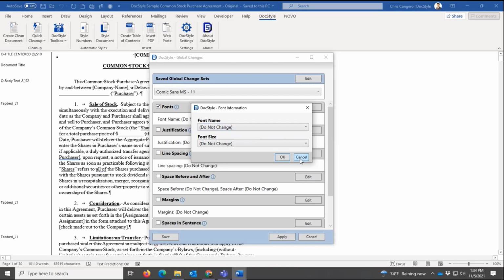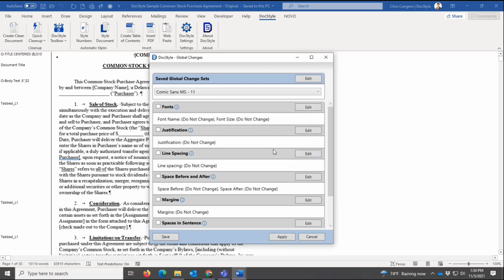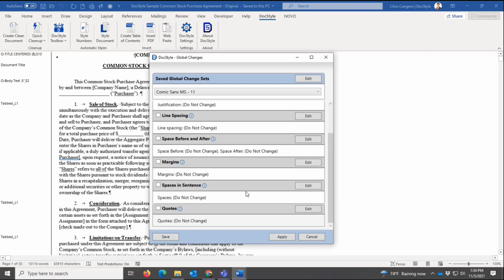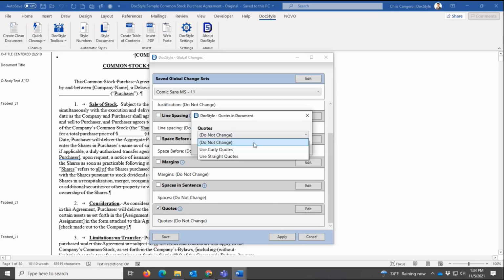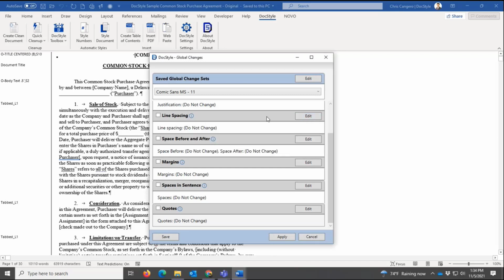Just keep in mind that when you make these changes to font, justification, line spacing, space before and space after, margins, spaces in a sentence, and how you're handling quotes, use all curly quotes or use all straight quotes, these are ways to conform your document universally. Keep in mind that when you use this, it's about all or nothing.